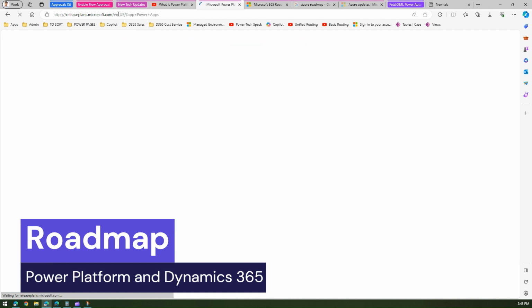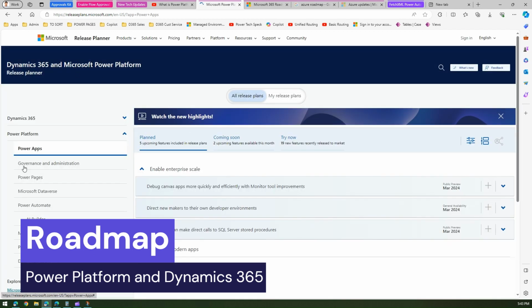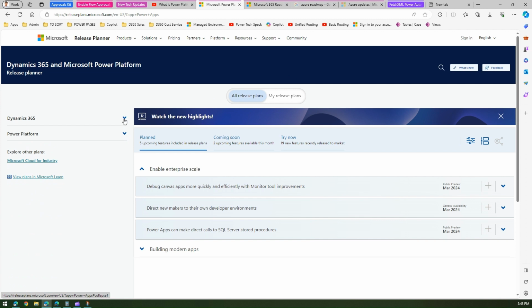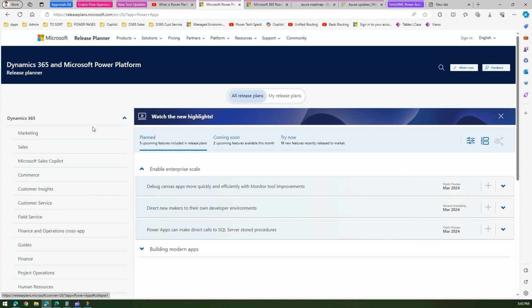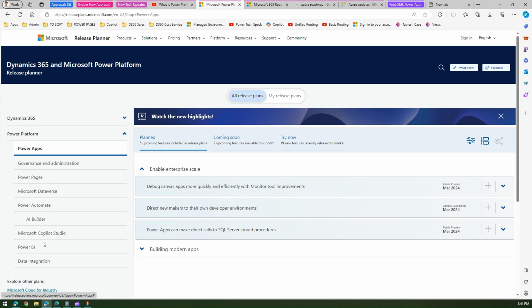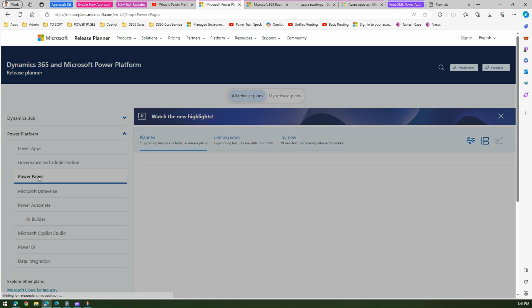then according to your locale, it will redirect you to a page based on your locale. Here on the left-hand side you will see a view selector. Under Dynamics 365, you can select various products like Customer Insights, Sales, Marketing, Field Service, FinOps, Project Operations, and Human Resources. Under Power Platform, there are Power Apps, Power Automate, Power BI, and Power Pages. I'm currently in Power Pages.